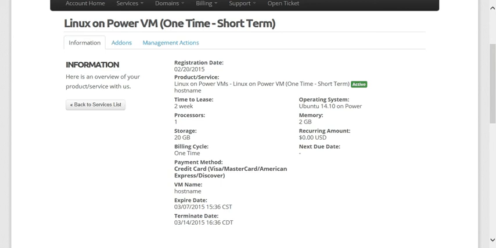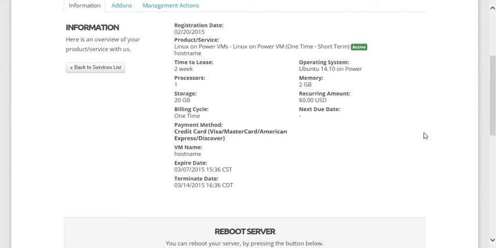And if we scroll down a little bit, we can also see the expire date and the terminate date of the VM. The expire date is the date and time of when the lease will expire on the VM. At this date and time, the VM will be suspended, but it will not be removed. Everything on the VM will still exist, but it will be inaccessible after this date and time.